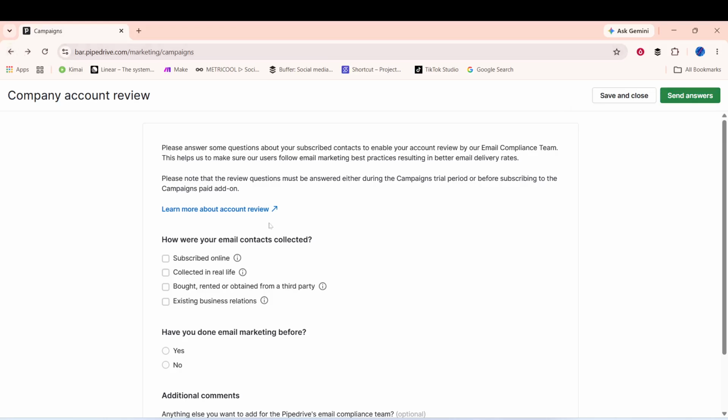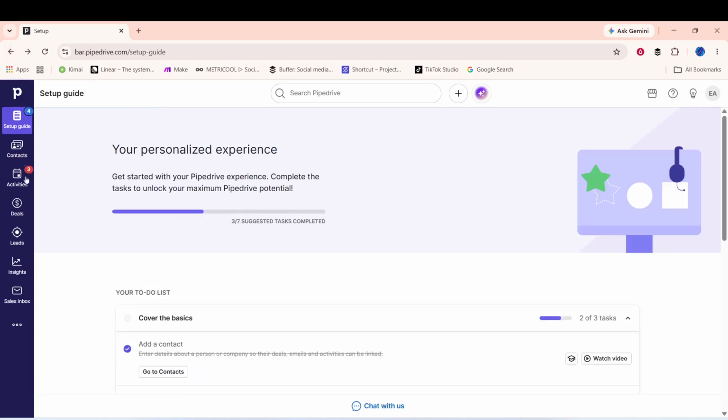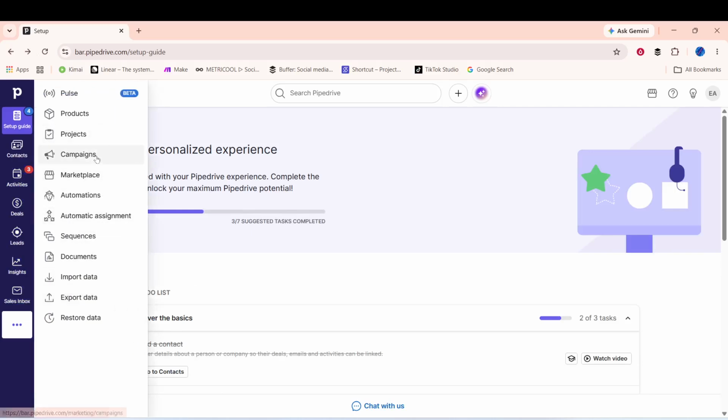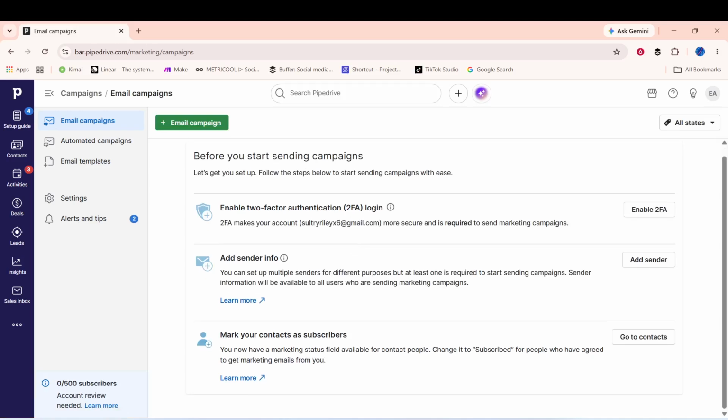Ready? Click that Start Free Trial button. Now, wait for campaigns to activate. This might take a few moments to process. You will see a loading indicator. Just be patient. When it finishes, you should see the campaigns dashboard appear. That is your confirmation that everything worked. If you see your dashboard with options to create a new campaign, you are in business.